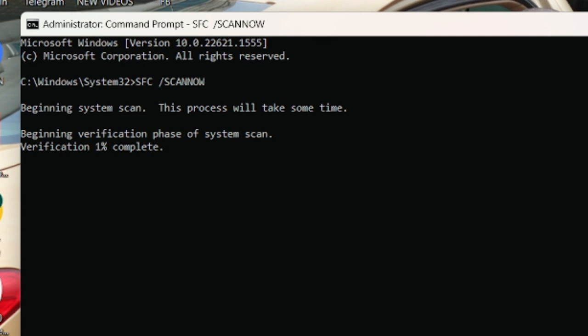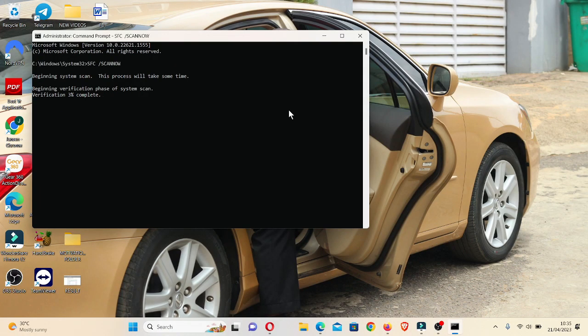Beginning verification phase of system scan. Verification, you can see here is on 1%. So this is going to scan your system and delete all virus in your system and also stop your system from lagging. I'm going to allow this to run. After it's done, I'm going to show you the difference between running it as an admin and running it normally.